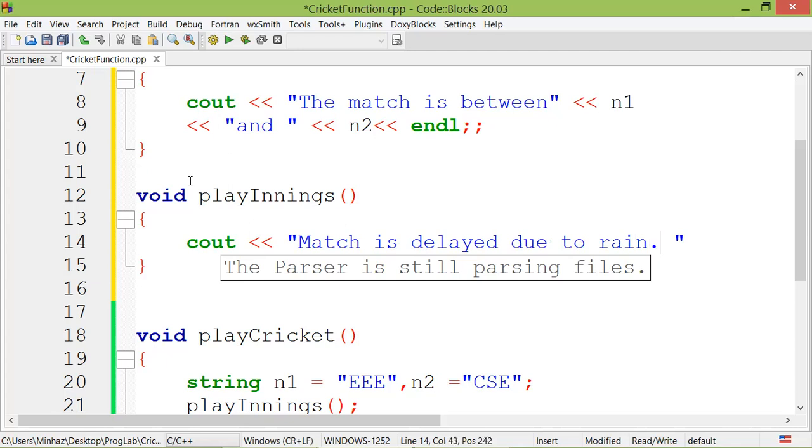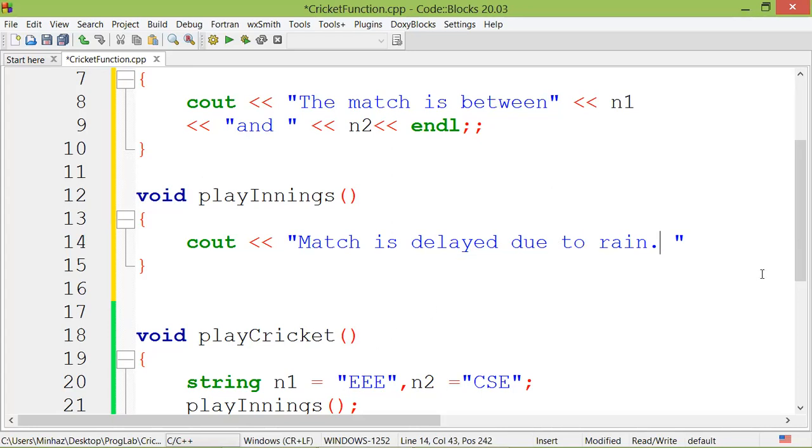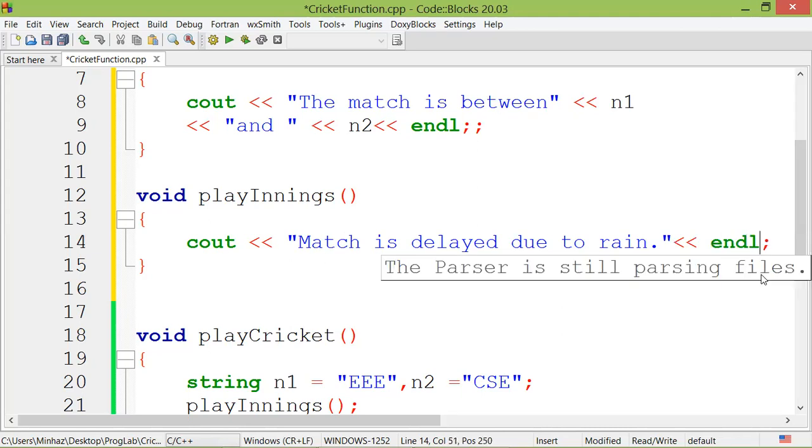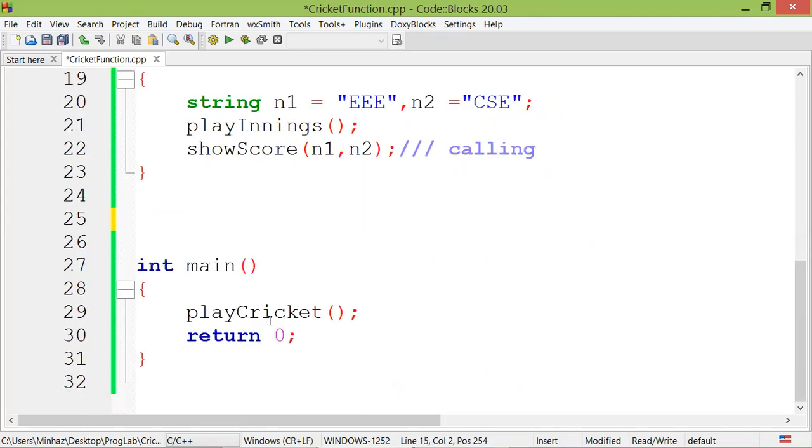So in the play innings, both of the teams come to the field and want to play, but the problem is that due to weather, it is not possible to play on that certain day or that certain session. That's why just a status is shown: match is delayed due to rain. So here there are no calculations, no input and no output, just a status is shown. This is a function within a function.